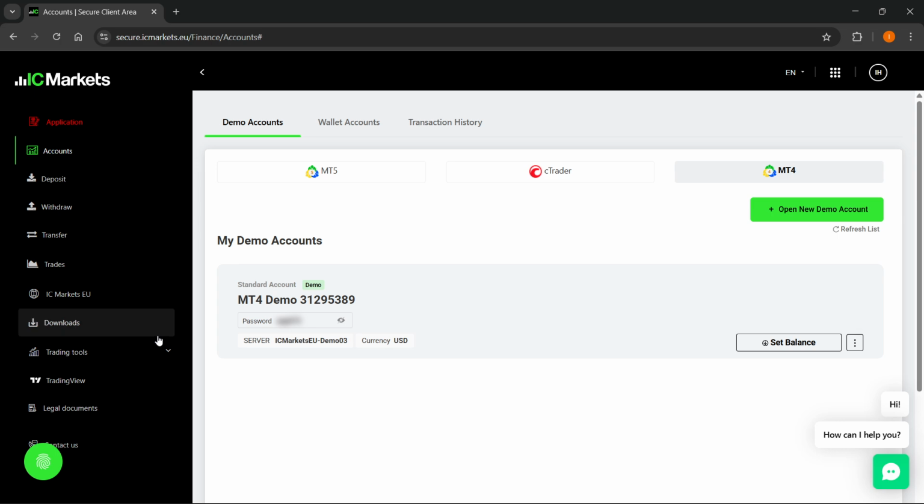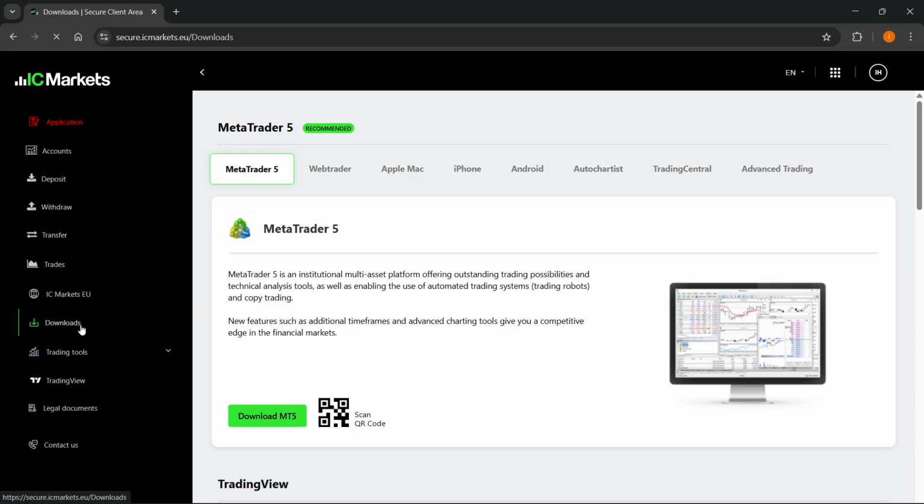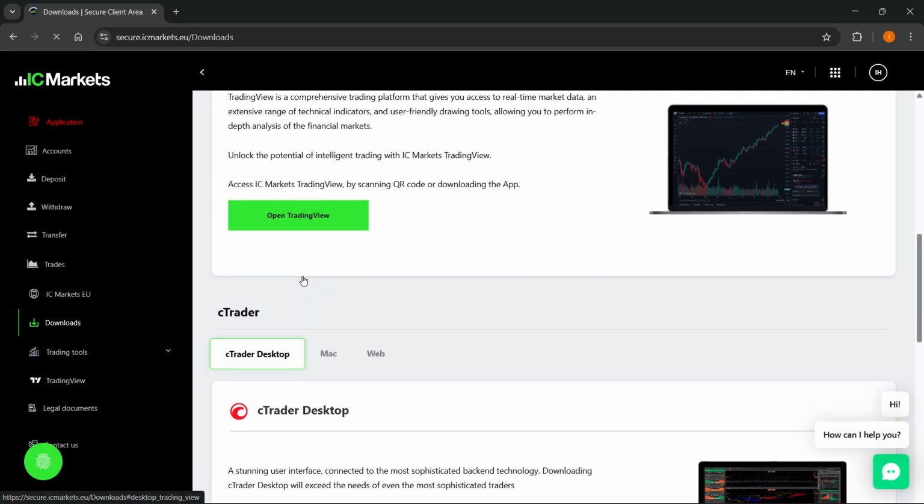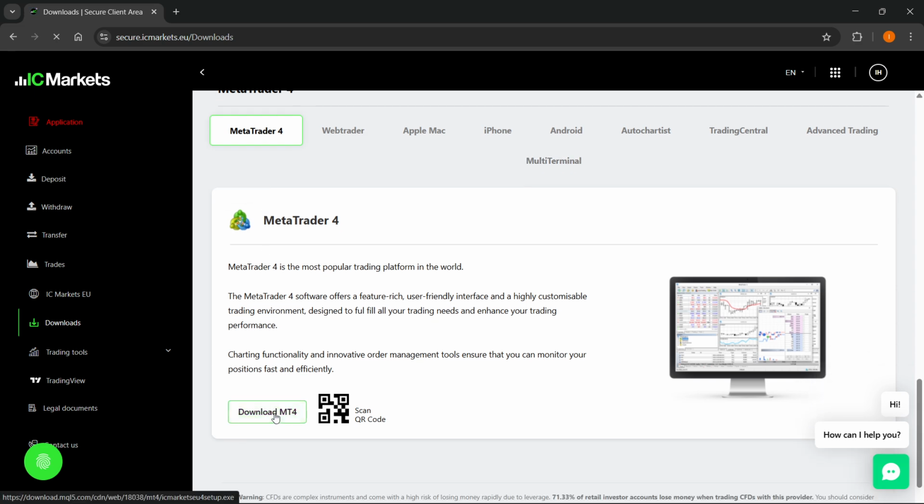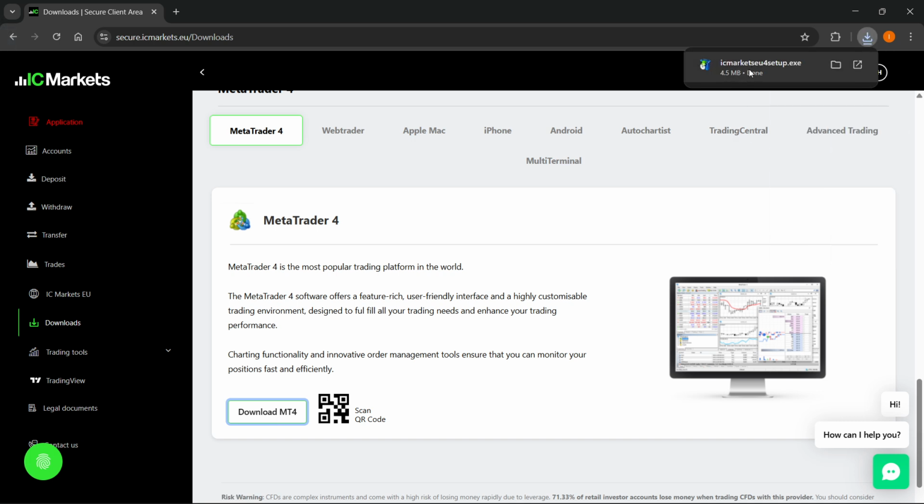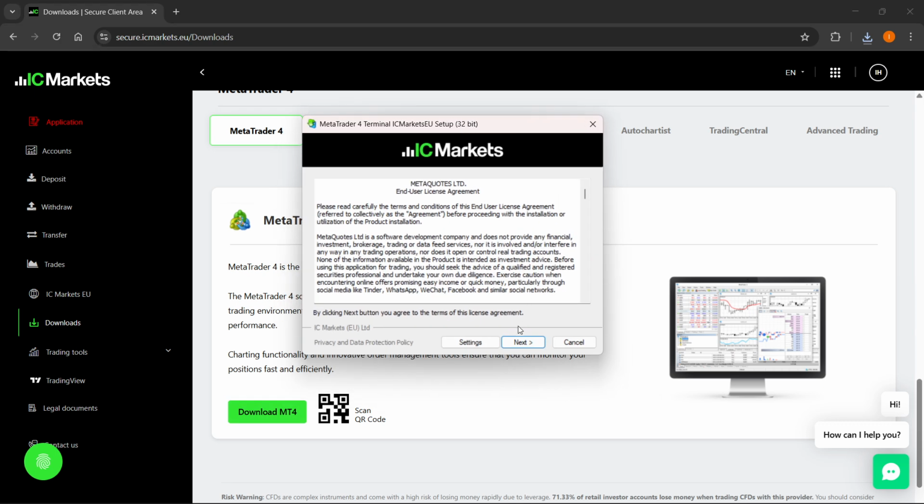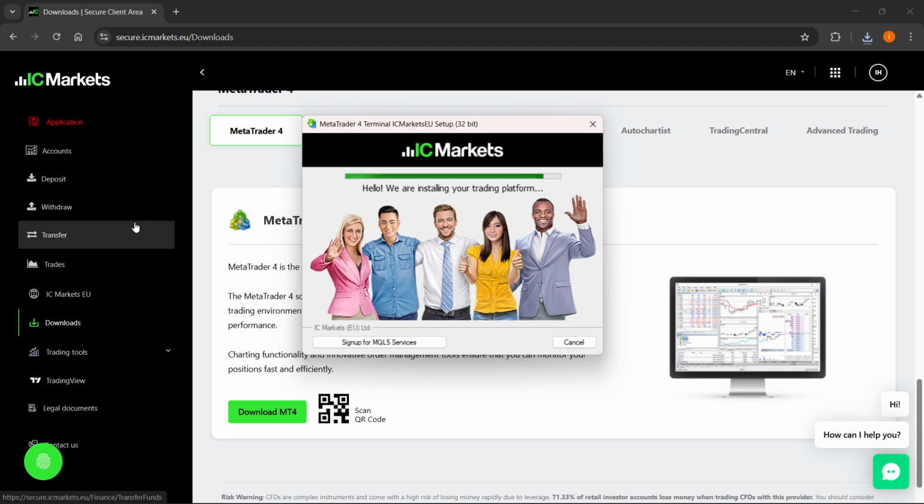Now, what I would recommend is going to downloads here on the left. Under downloads, you'll be able to scroll down a bit and you'll find MetaTrader 4. So just click on download MT4 over here and it's going to download the IC Markets version of MetaTrader 4. Open this up, and then you want to install it by clicking the next button, and it's going to install automatically.